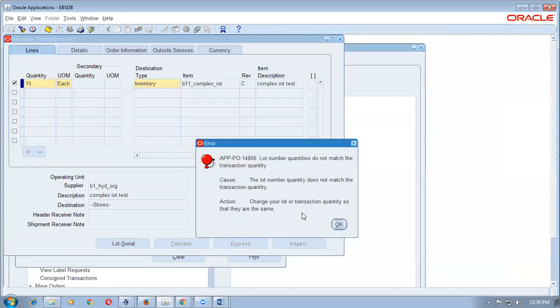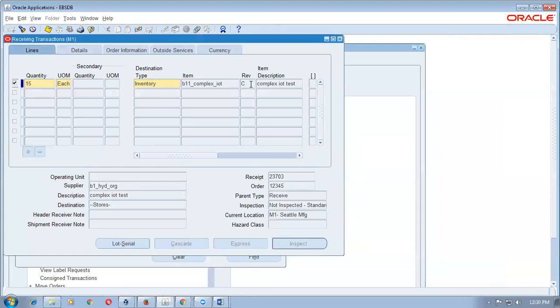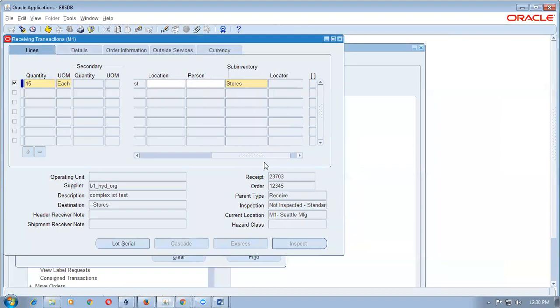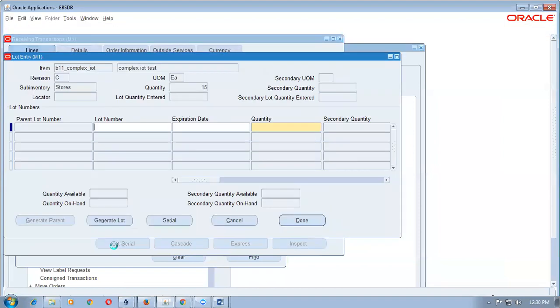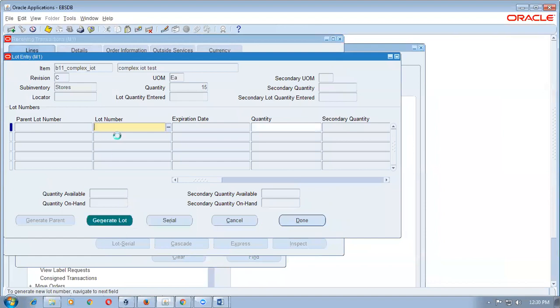The lot is not there. The serial is not there. Revision, at least, it has not taken up the organization start revision. The organization start revision is not getting populated, but otherwise if you specify the lot and serial number, it will not allow you to proceed. So click on the lot serial button at the bottom and provide the lots. I am going to generate a lot. The lot number is generated.